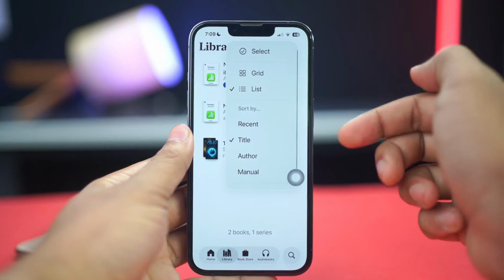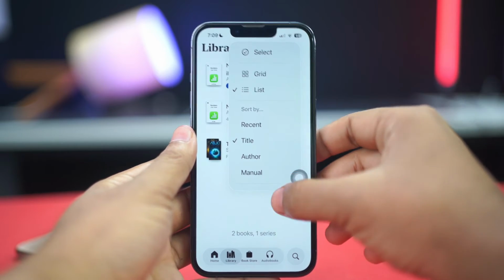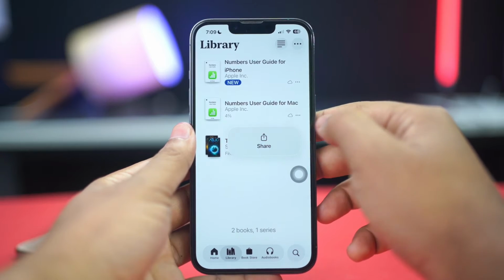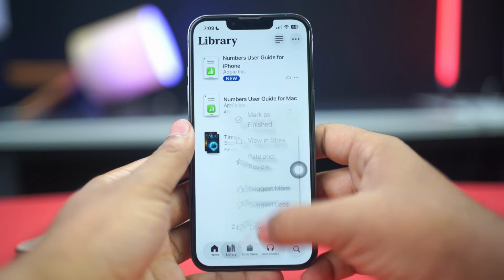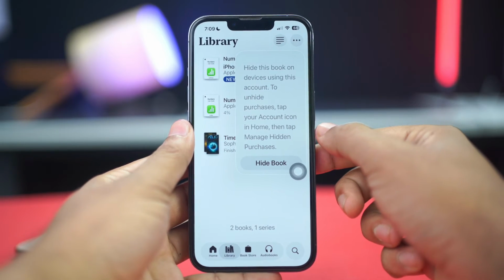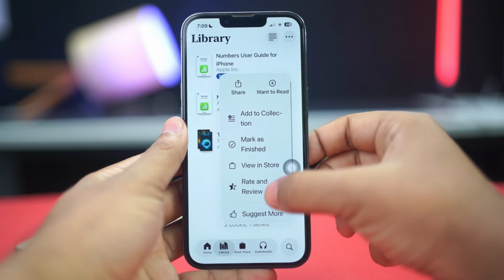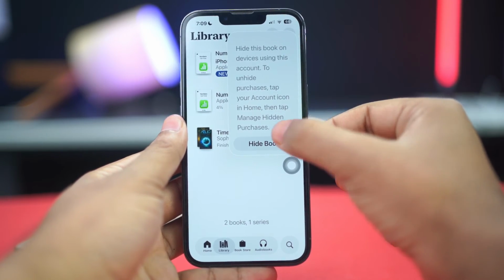You can also remove books as you like. For that, tap on the three-dot under the book that you want to remove. Next, tap Remove from the pop-up menu. After that, hit Remove Download, and it will be removed from your device. And tap on the three-dot again, and tap on Remove again. After that, just tap on Hide Book, and it will be gone from your library.